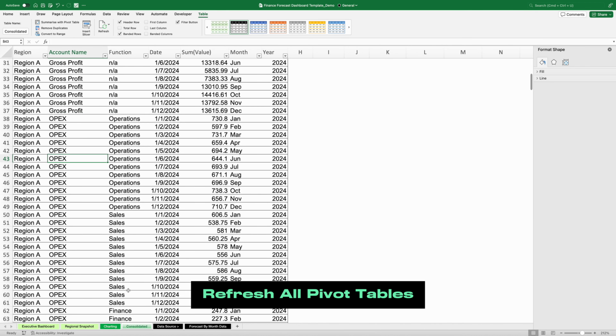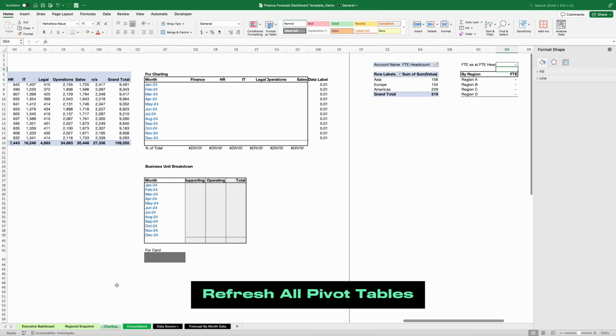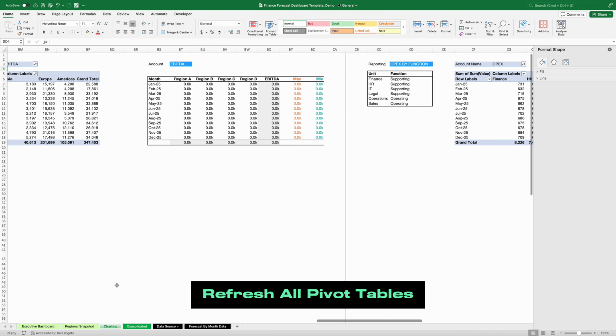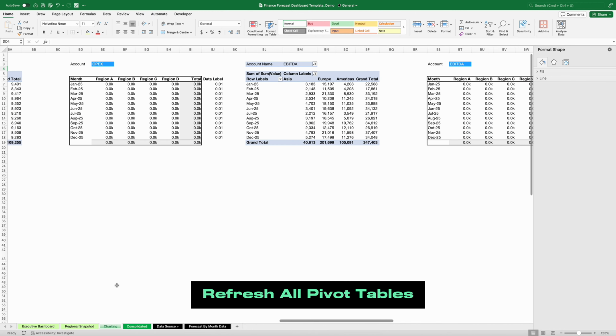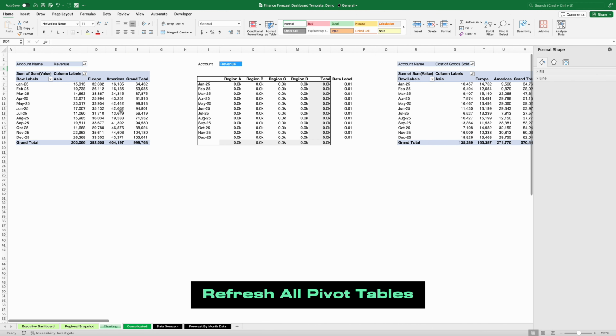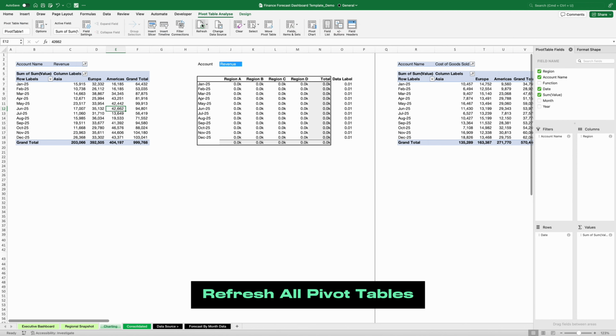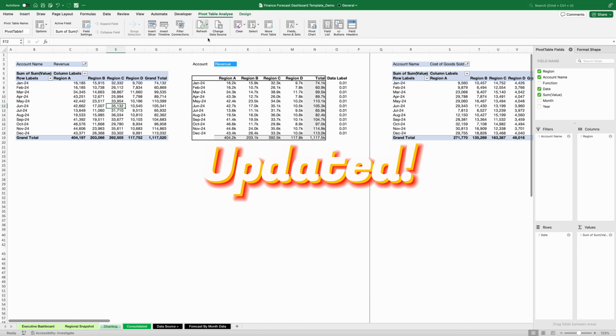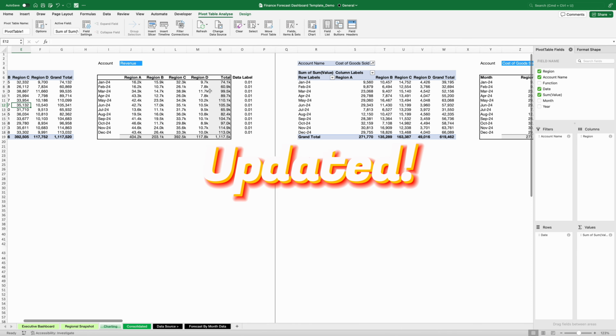Next, we need to refresh all the pivot tables that are driving the visuals in the dashboard. Click any one of the pivot tables, and in the pivot table analyze tab, click refresh all. Boom, all pivot tables are updated.